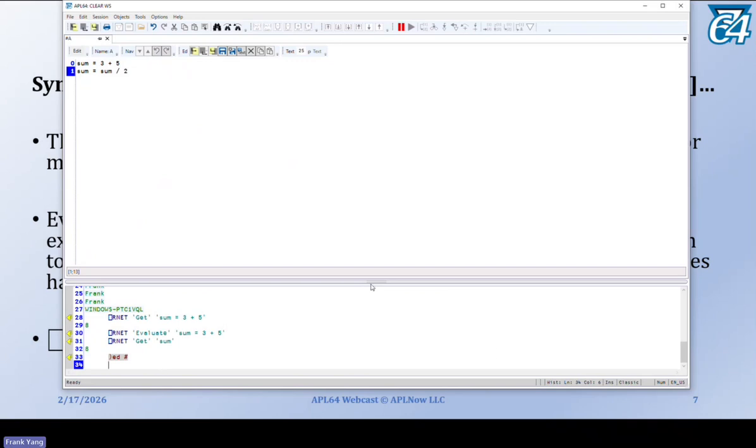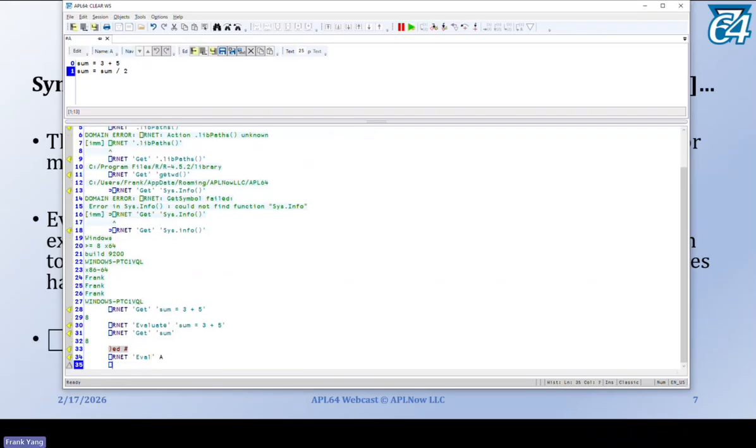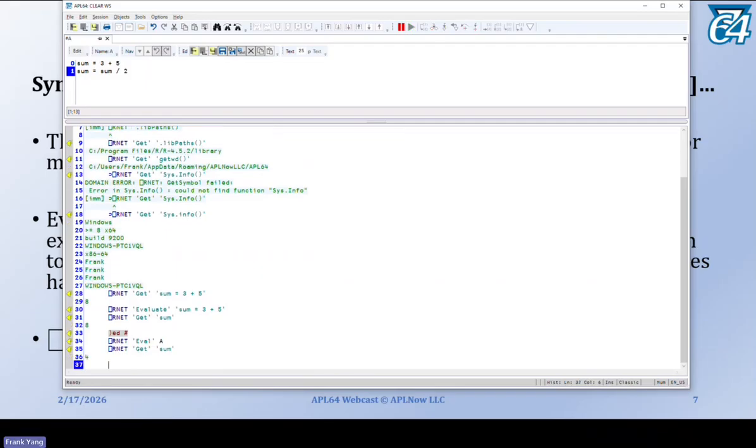So we have created a variable, a multi-line variable called A. So back in our session, by Quad RNet to eval A. And then we get RNet. We can call get. It should be 4 as expected.